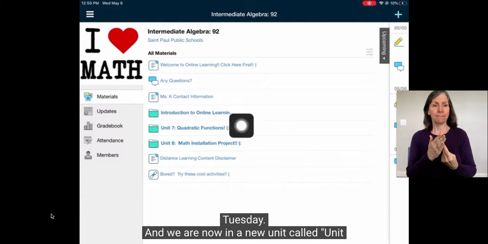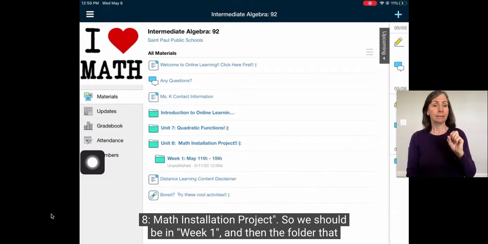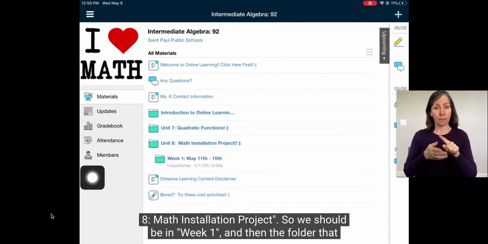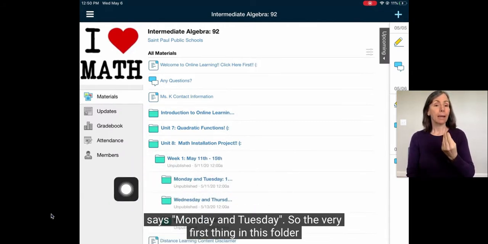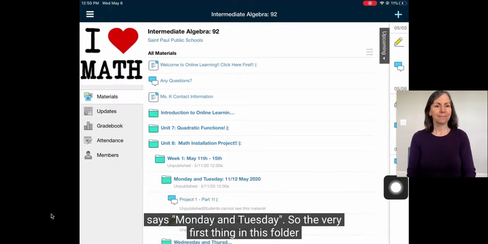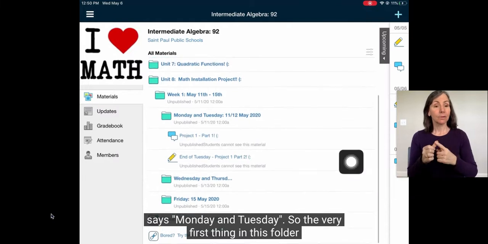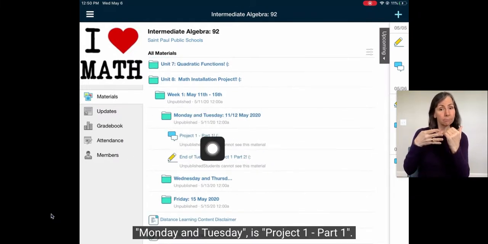And we are now in a new unit called Unit 8, Math Installation Project. So we should be in week 1, and then the folder that says Monday and Tuesday. The very first thing in this folder, Monday and Tuesday, is Project 1, Part 1.